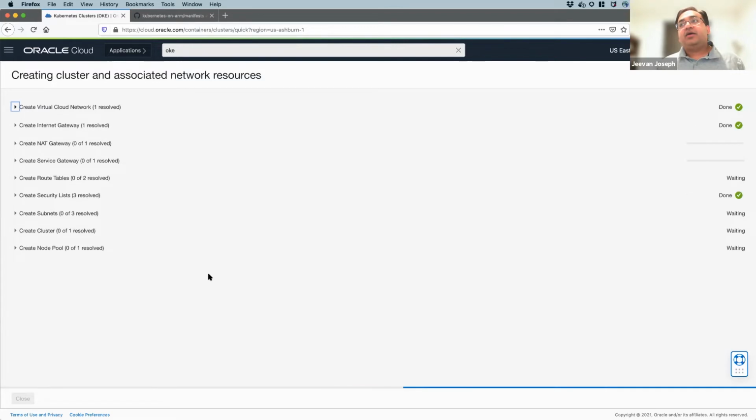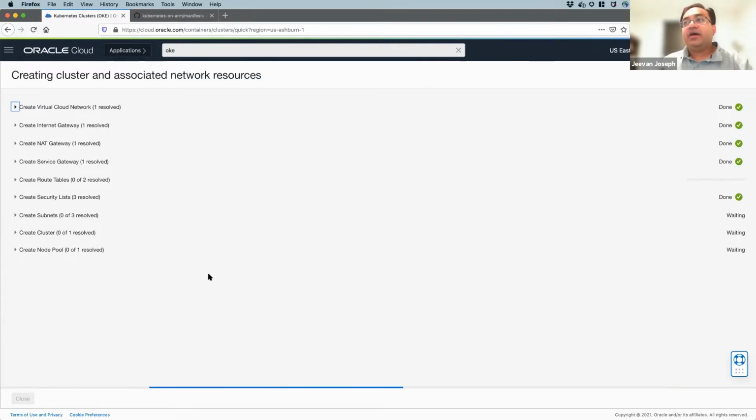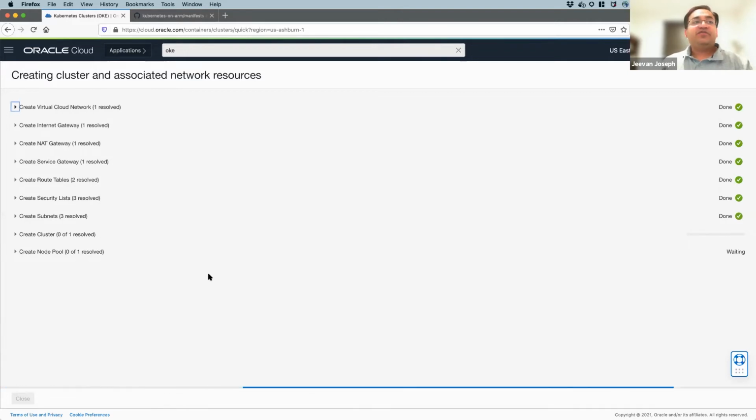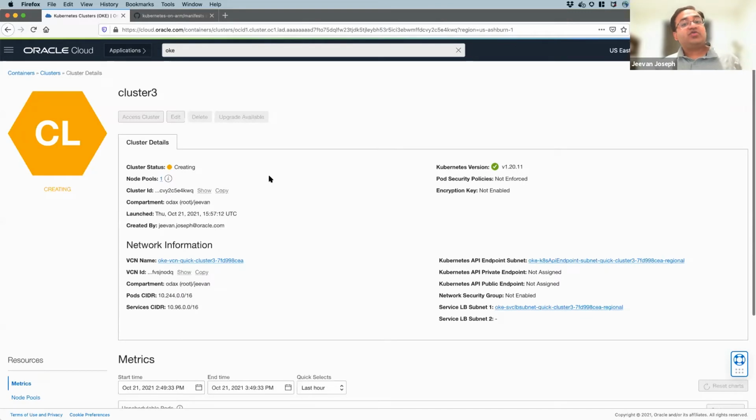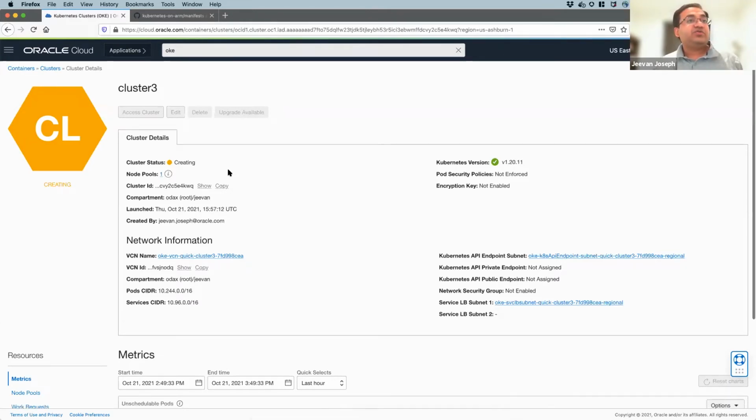And you'll see that most of the resources are getting created now. All the networking, the security lists, and the node pool definitions are getting created. But the cluster creation is an asynchronous process. So once this is done, let me close this, and our cluster is in the creating status at this point. It's going to take about 8 to 10 minutes for the cluster to finish creation.